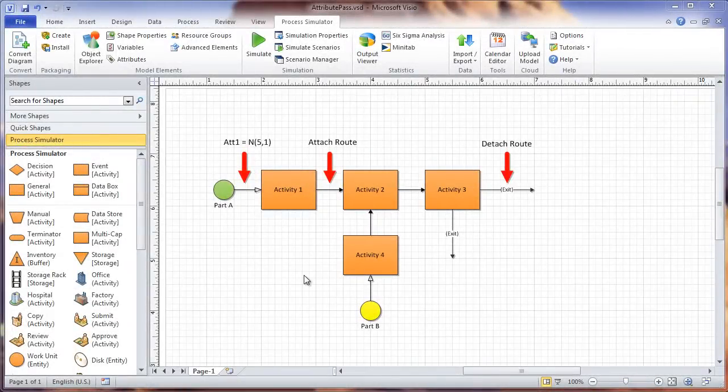When using an attach route, attributes of an attaching entity aren't automatically passed to the base entity being attached to. So we're going to show you how to make this happen.